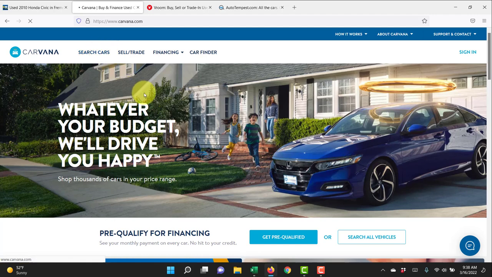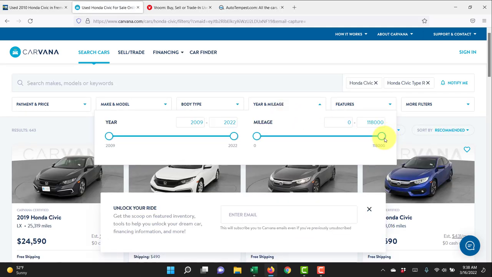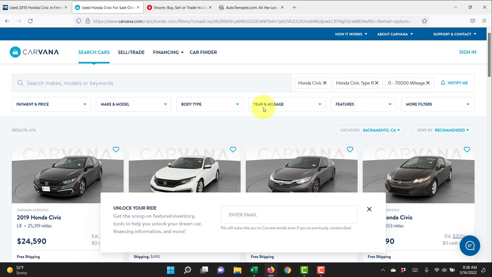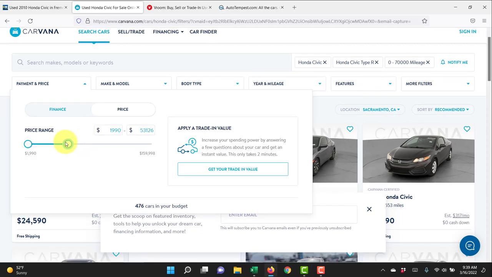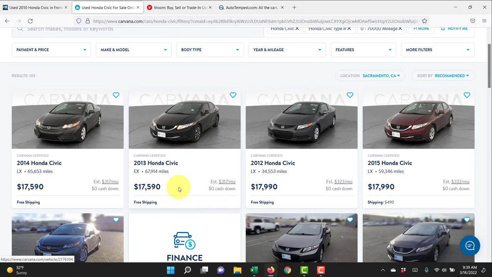So let's see what they have. Let's just look at our Honda Civic again. Let's have it under 70,000 miles. Year, it's just going to naturally filter by the mileage, and then price. Let's say we don't want to pay more than 18,000. Okay, so now we have a similar set of cars, and you can see, maybe the other Carvana one was a 2010. This is a 2013 for a similar price. So maybe this is going to be a better deal for me.